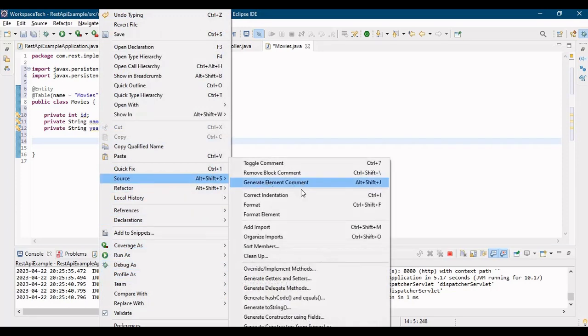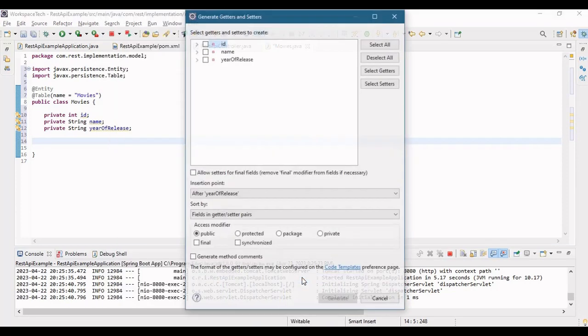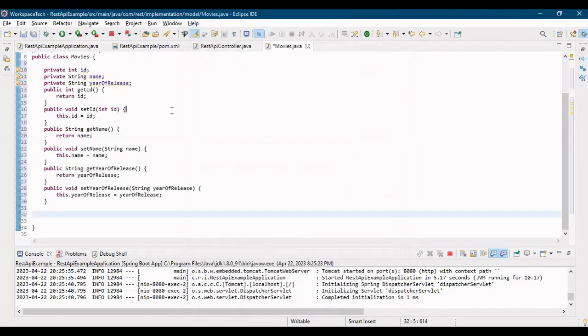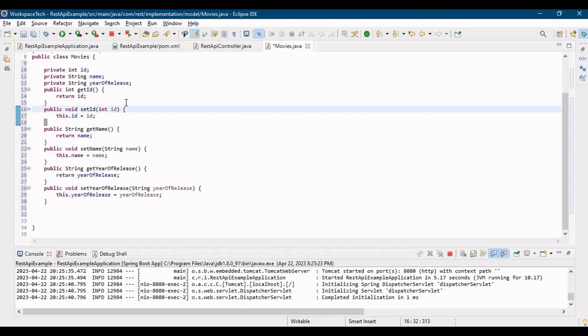So let's go to the source and generate the getters and setters. You can select all and generate the getters and setters. Try generating the getters and setters from the ID itself. Don't try to write the code for getters and setters.